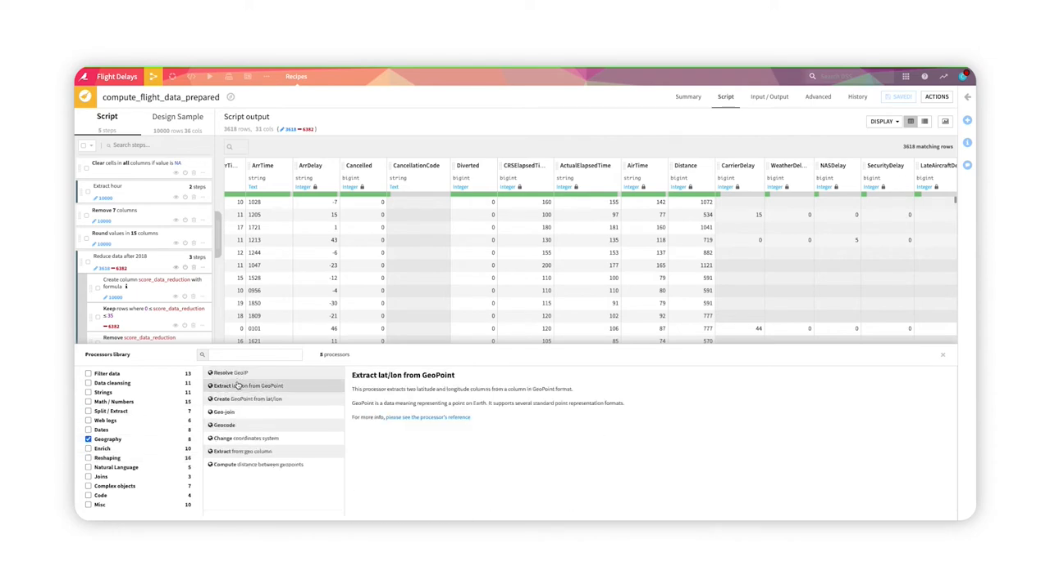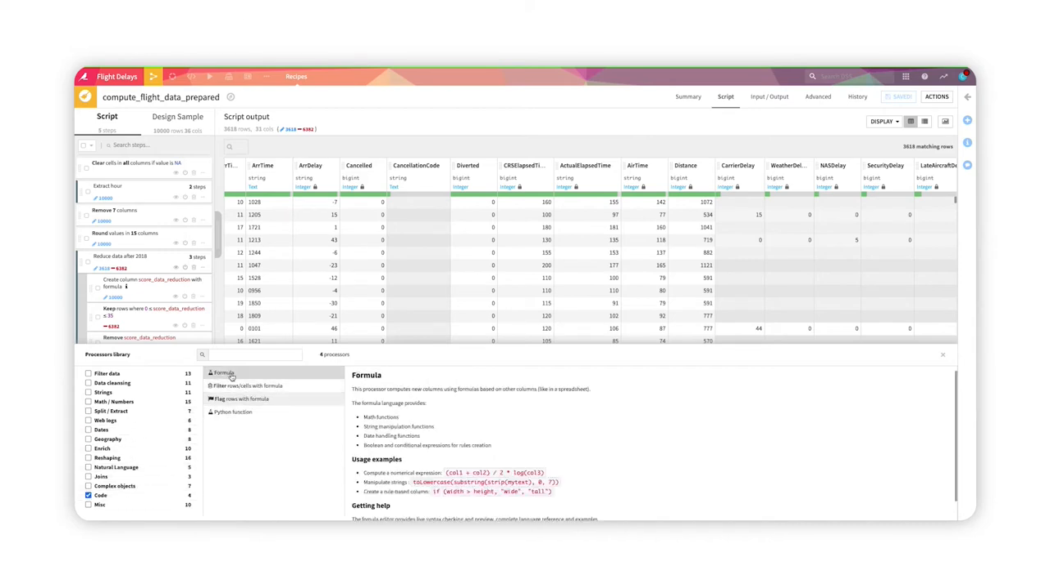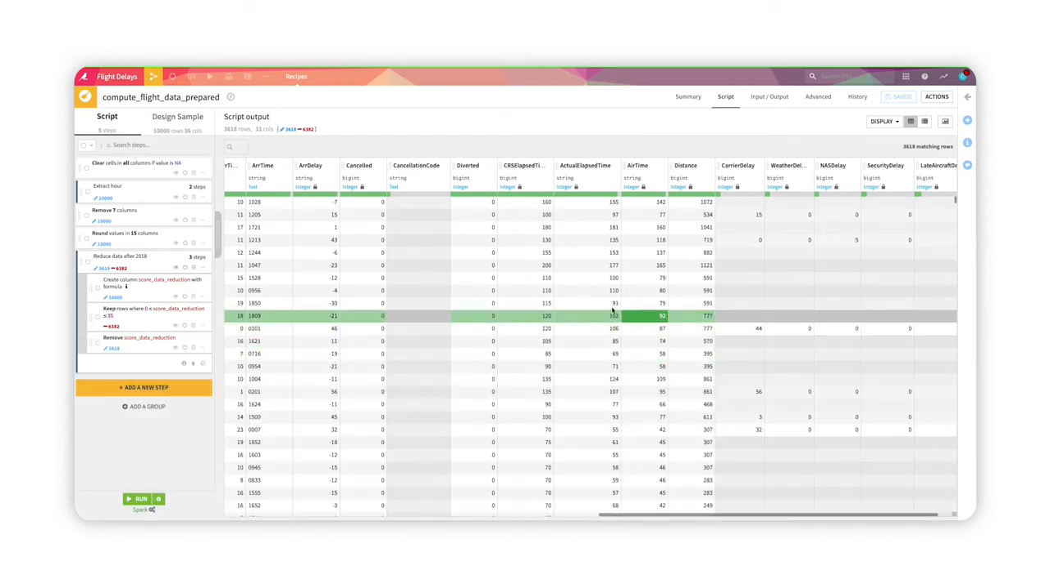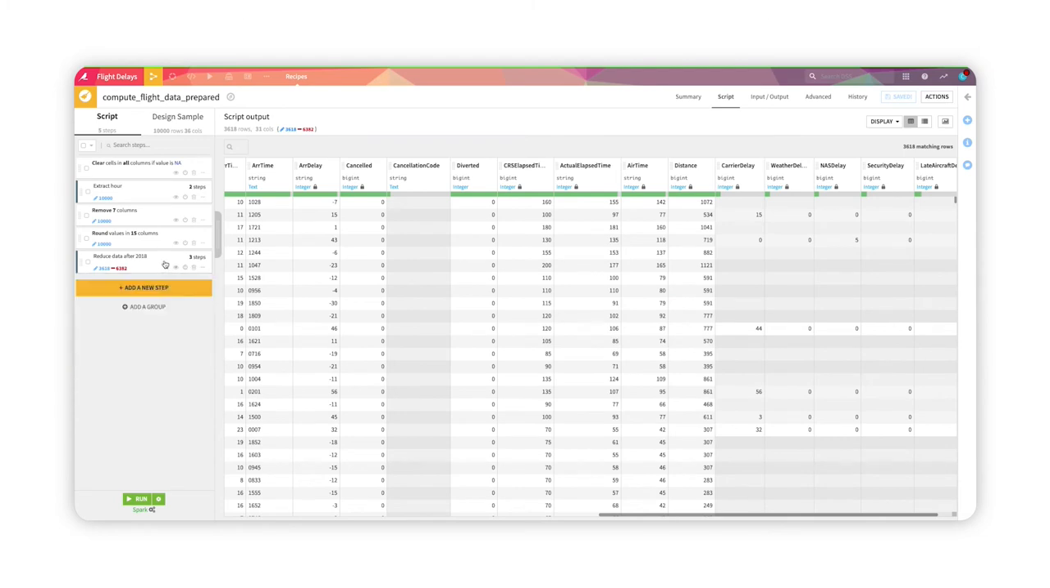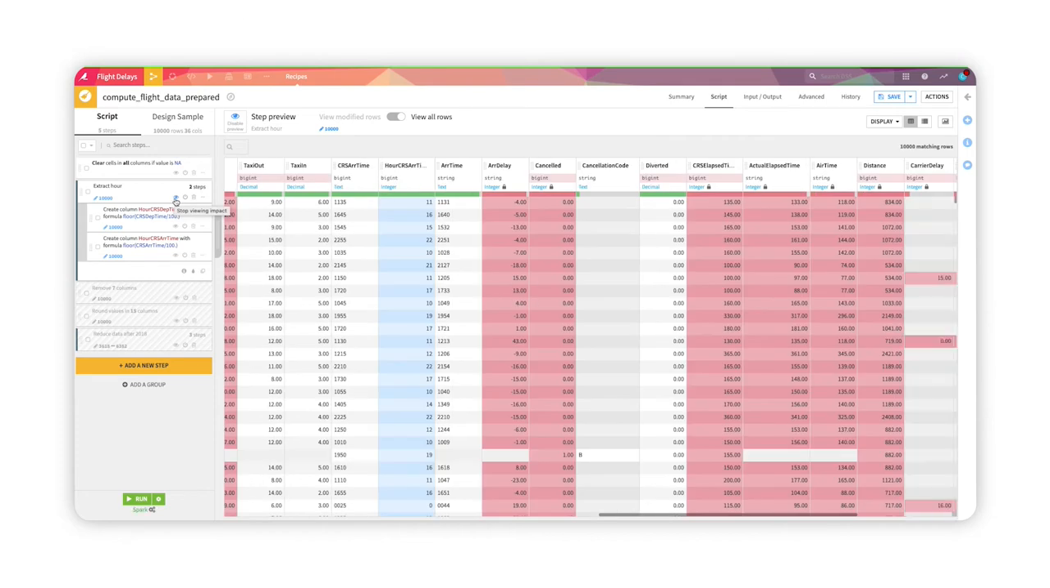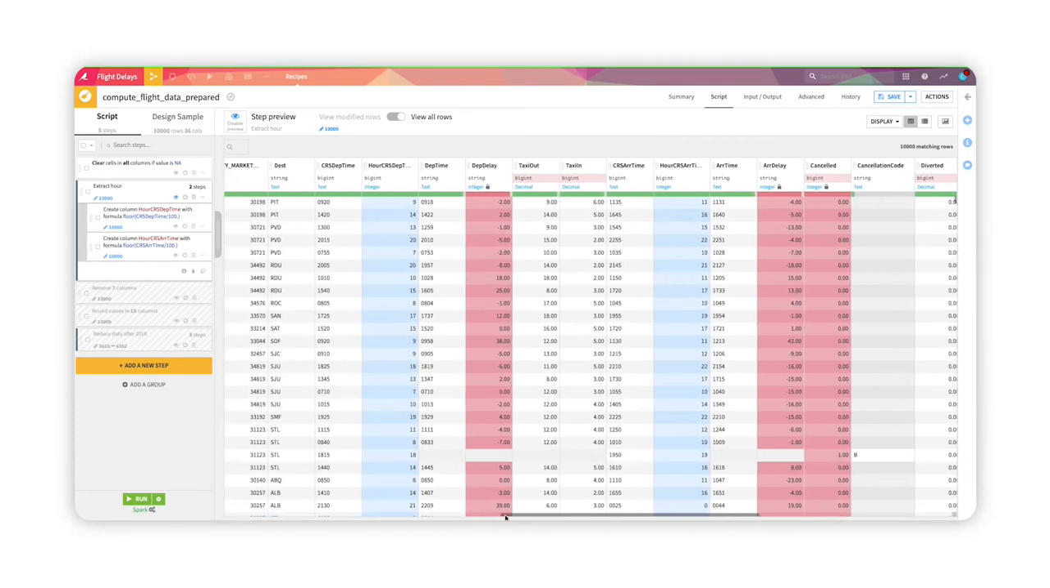To do something custom, we can create formulas in an Excel-like expression language or code a step directly in Python. For a quick sanity check, it's really helpful to use the colored highlighting to instantly preview the expected outcome of each step against a smaller design sample before we commit to executing the logic on the whole dataset, which might be quite large.